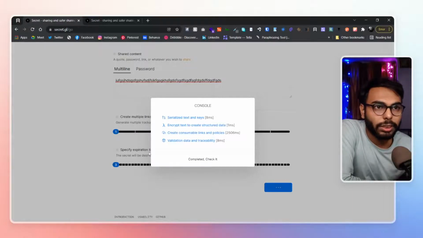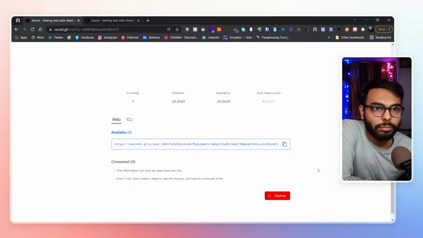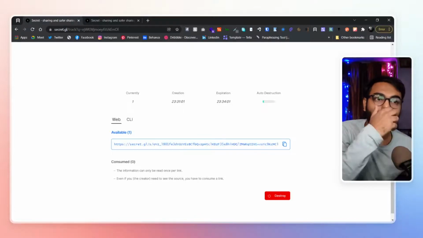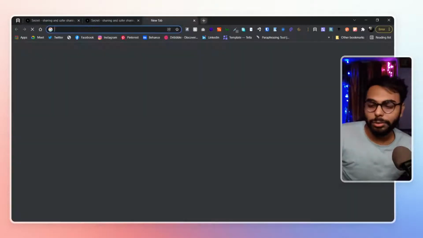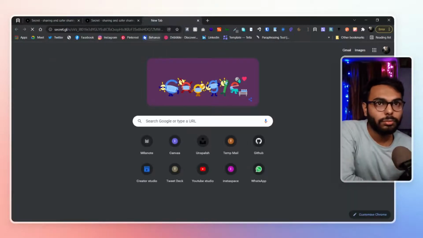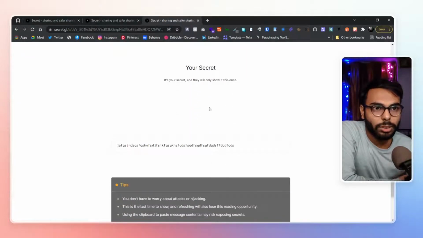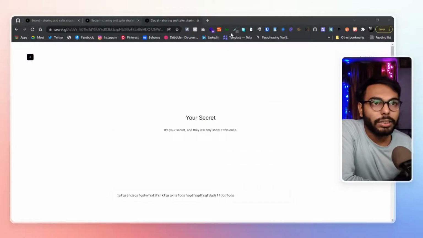Okay, so it has created everything, centralized text keys and all complete. Now I can check it. My secret link is generated, and CLI link also. Okay, I can totally share this key with anyone, and he or she will be able to access it. Your secret key is this. So this is the basic use case of it.